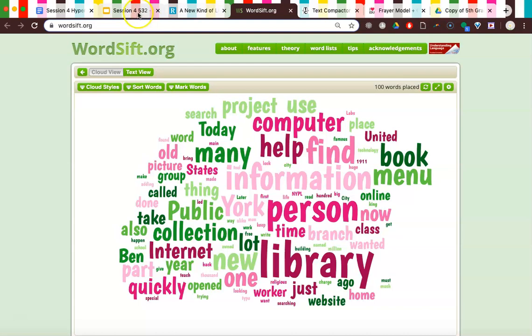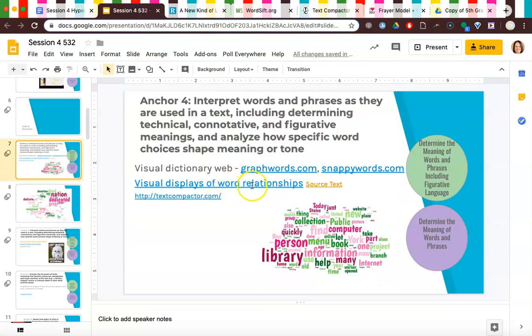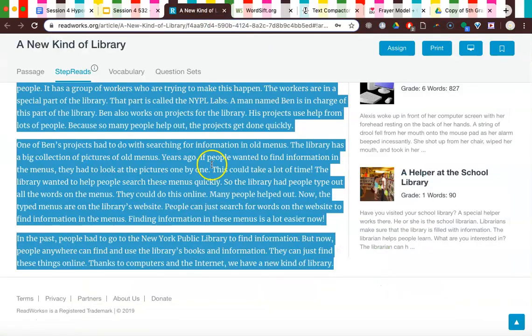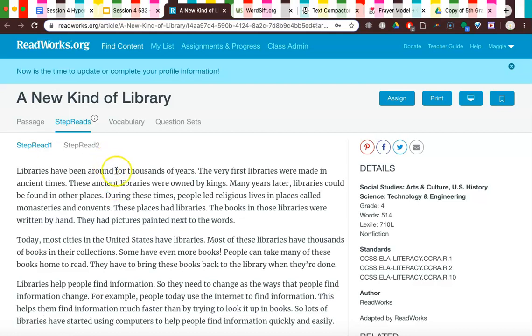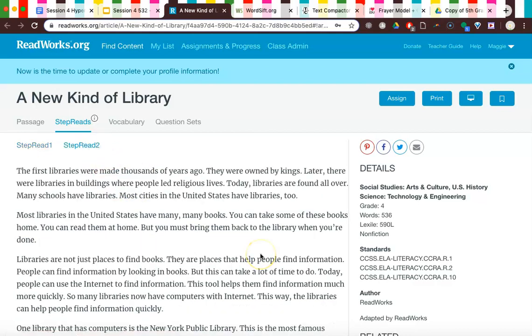Okay, let's take a look at that same text, A New Kind of Library. A few things I do want to point out. When we're talking about reading and technology, it's important to know where your easy places to go are if you need to get leveled readers. ReadWorks is free to join, and a lot of their texts now have leveled versions. So if you need leveled text of some of these, you may be able to find it right here.